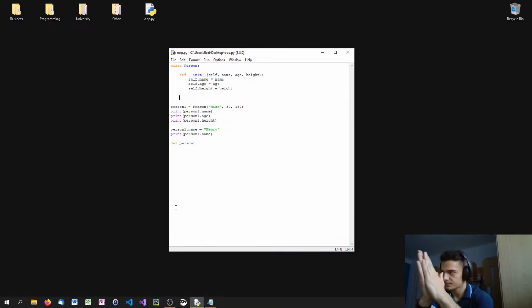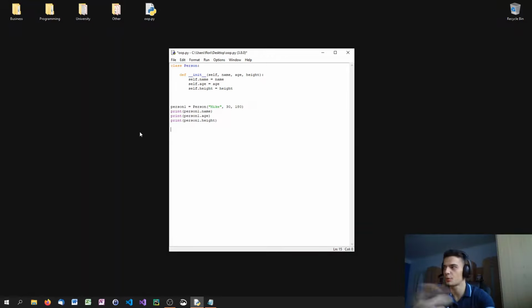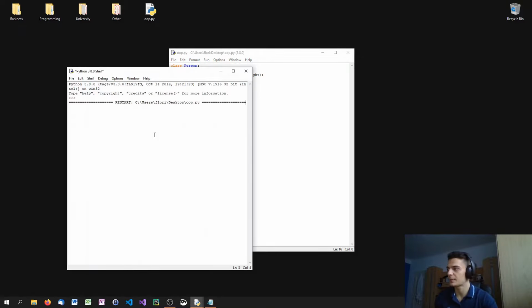So another very important function that we can define is the str function. What happens when we print our object? It would be quite nice if we could just print person one, to just get all the values, to just get all the attributes. But when I print person, I get just the object.